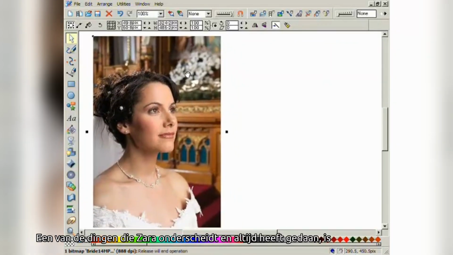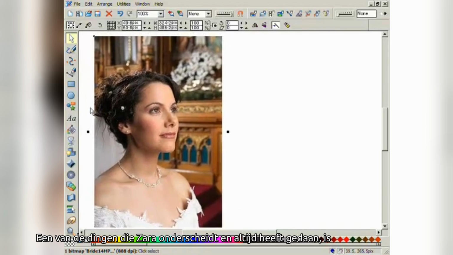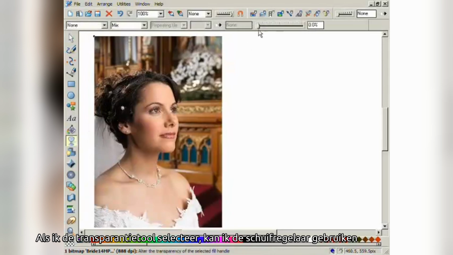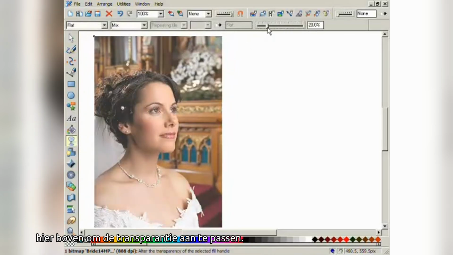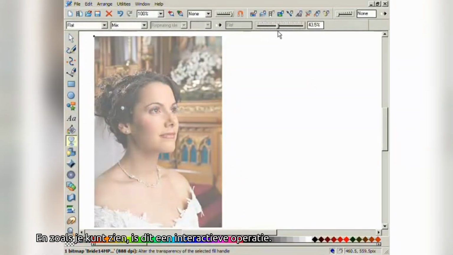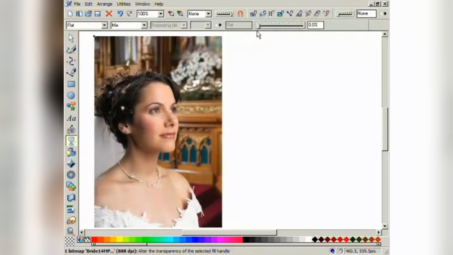One of the things that distinguishes XARA, and always has, is our transparency controls. If I select the transparency tool, I can then use the slider up here to adjust the transparency. I can fade it into the background more or less as required, and as you can see, this is an interactive operation. But we can do more than just flat transparency.